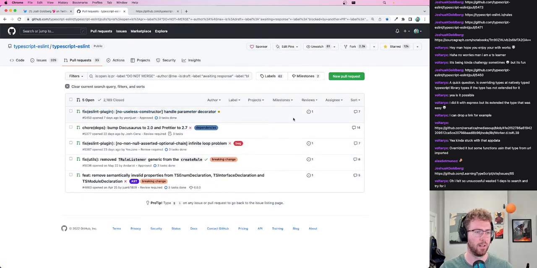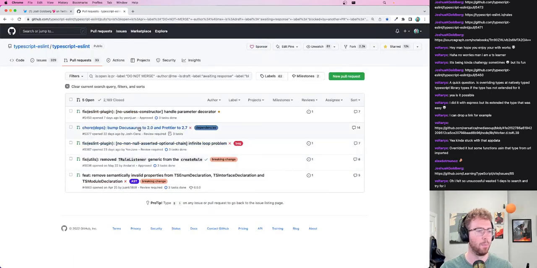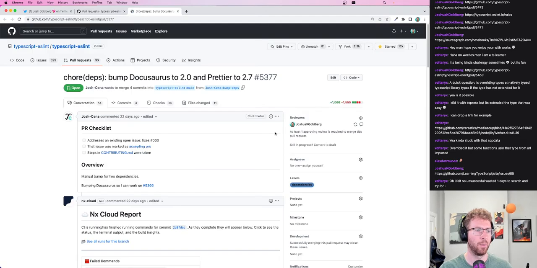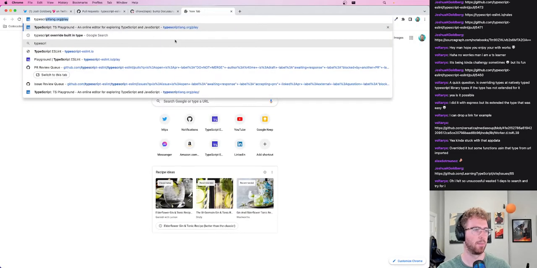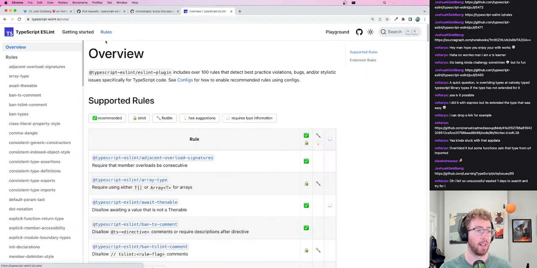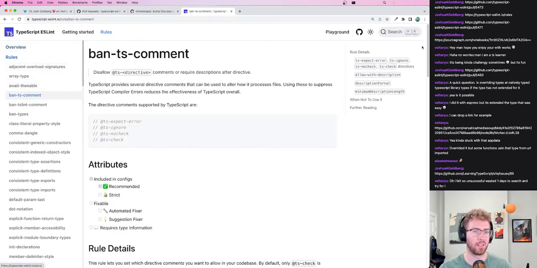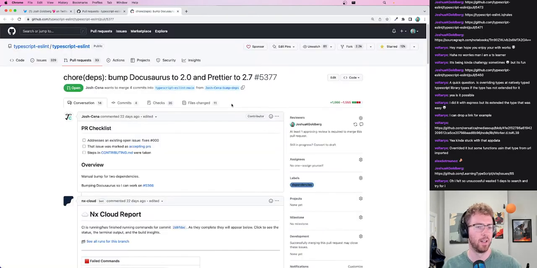This should be approved. This will pass eventually. Bump DocuSource to 2.0 and Prettier to 2.7. Now that is a thing. DocuSource is what powers our website, TypeScript-ESLint.io. It's awesome. Like a lot of this stuff gets auto-generated for us. The sidebar search integration with Algolia is fantastic.